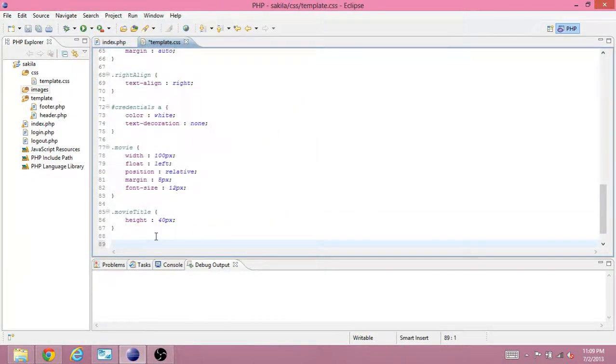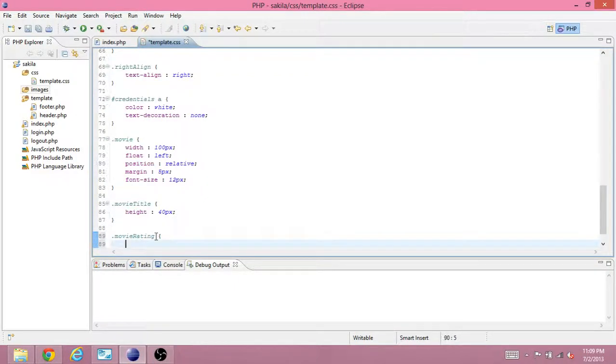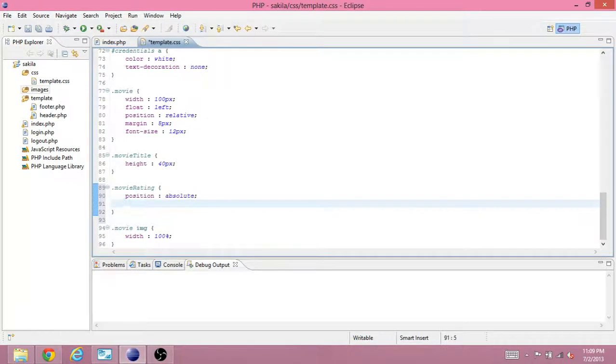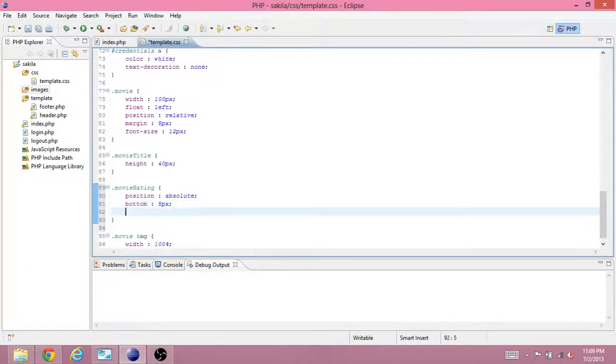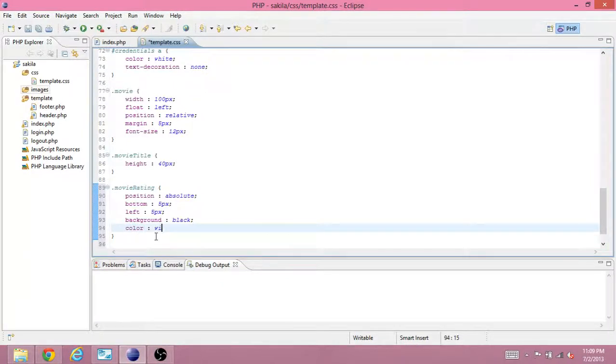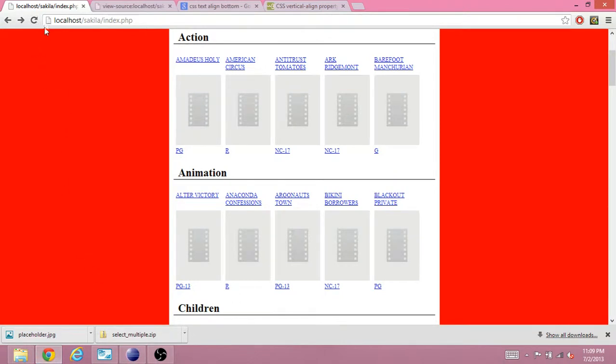So, dot movie rating. First, yeah, this is already relative. So we're going to make movie rating position absolute, and the bottom 5 pixels, left 5 pixels, background black, color white, and we'll see how that looks.